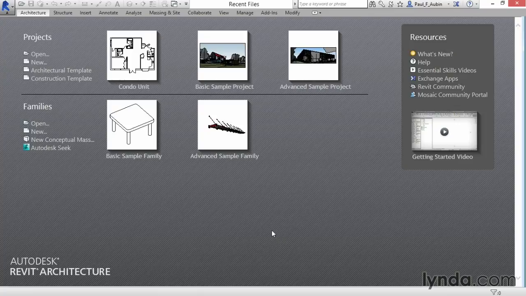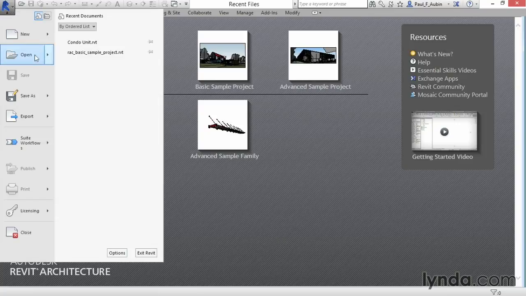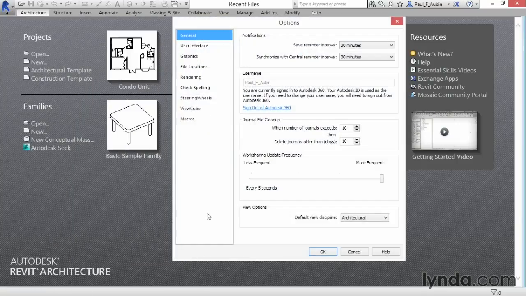If you're signed into your Autodesk 360 account, then when I go to the big R here, we can access the overall system options down here at the bottom. So I'm going to choose the Options button here. And what you're going to see is that under username in the middle of this options dialog is that same username that you see listed right here. So that is my Autodesk 360 username.